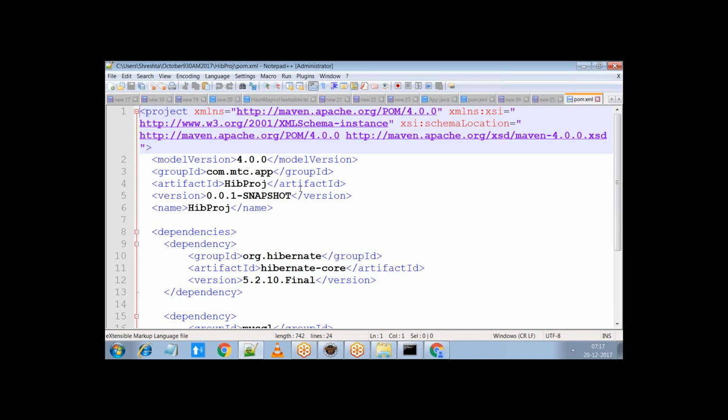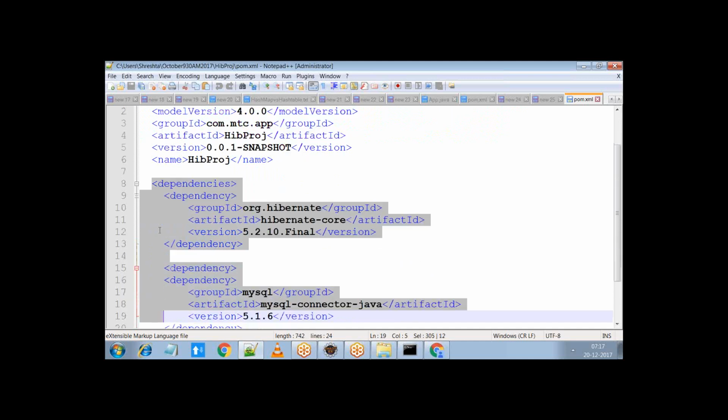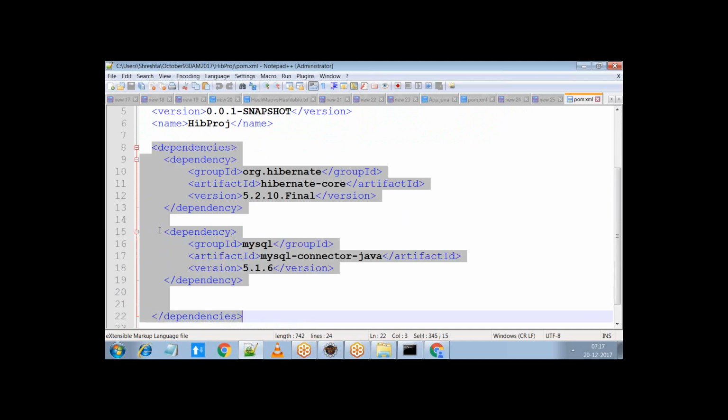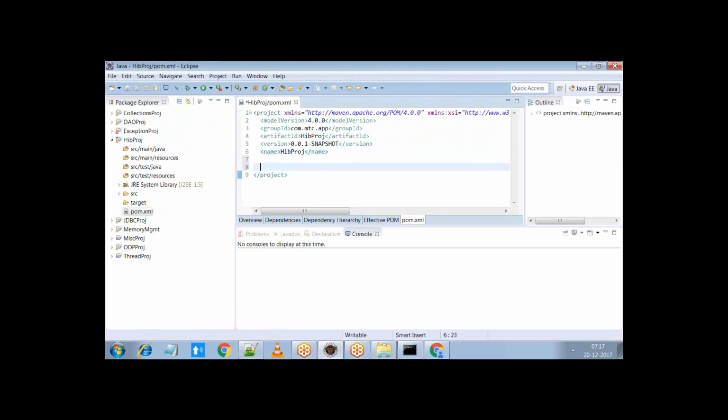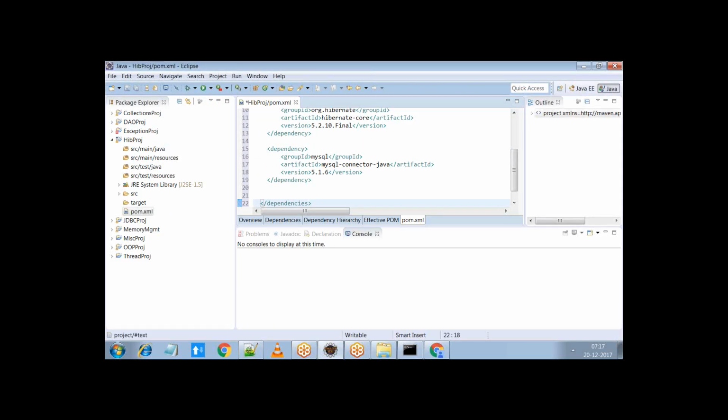You see, this is the dependency which I'm talking about. We have JDBC driver as well. I'll add both here. You can check this one.